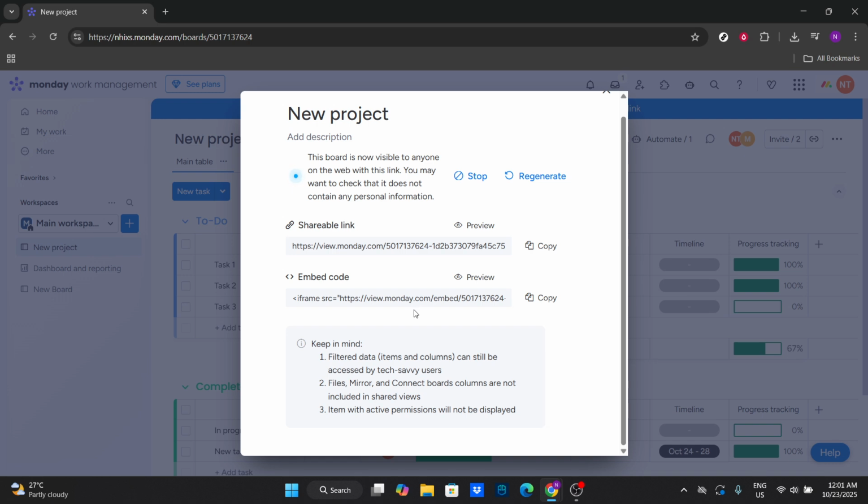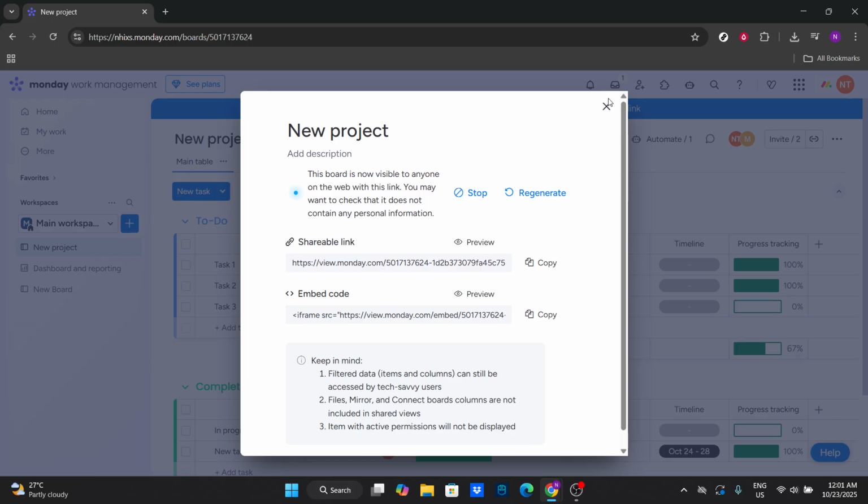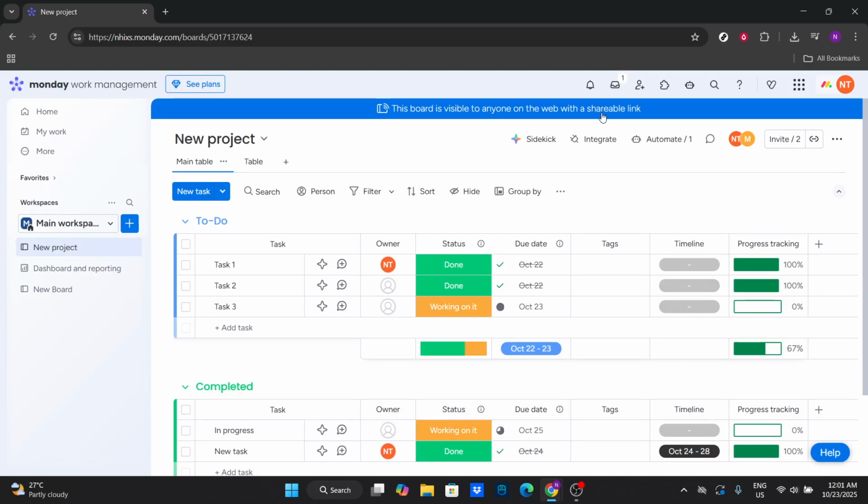Lastly, it's time to paste the embed link. Go to the location where you want the table embedded, be it a website, a blog post, or any platform that supports HTML embedding. Right-click on your mouse or use the keyboard shortcut Ctrl+V or CMD+V to paste the embed code. And that's it! You've successfully embedded your Monday.com table into your chosen platform.